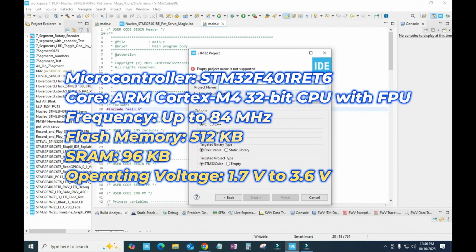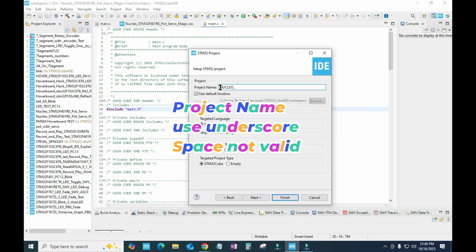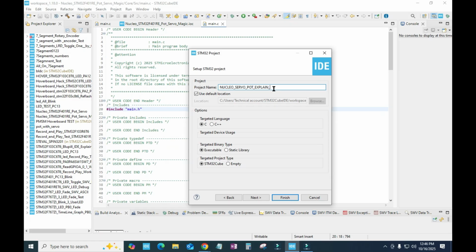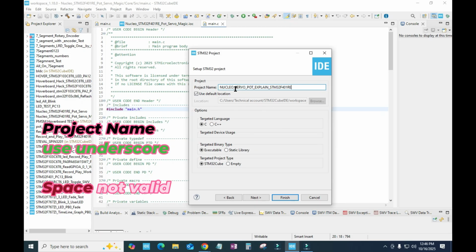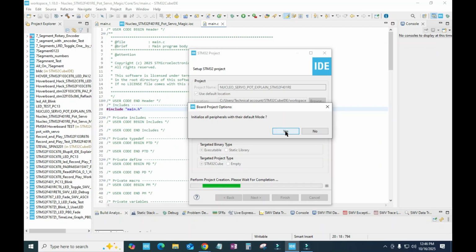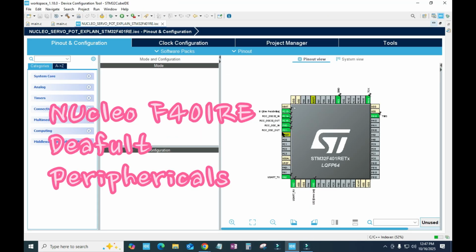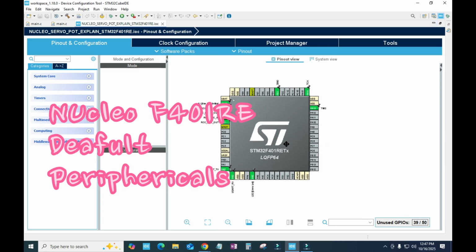It will ask you the project name. Right here, give the name Nucleo Servo Port Plane, then you can write the STM32F401RE. One thing you should remember, you cannot put a space here, put an underscore, then finish. It will ask to initialize all parameters in default mode, tell yes. So now you can see here the default mode of STM32F401.